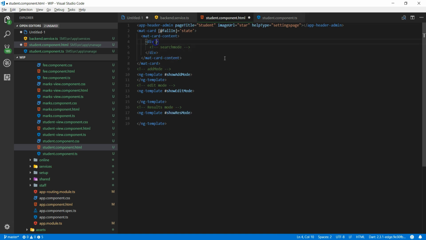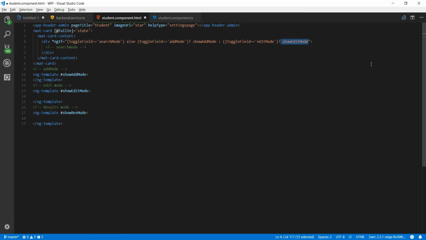So let's go inside this div and put an ngIf statement. I will say if toggle field equals search mode, then show this one. Otherwise, check again if toggle field equals add mode, then show add mode. If it is not, check if toggle field equals edit mode, then show edit mode. And if it is not, then show the result mode. That's how, very cleverly, I'm using one giant HTML file to achieve this behavior.